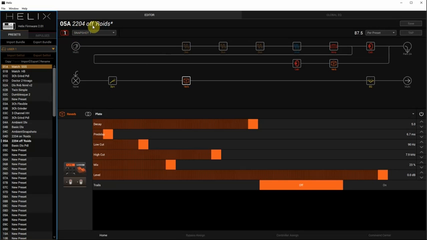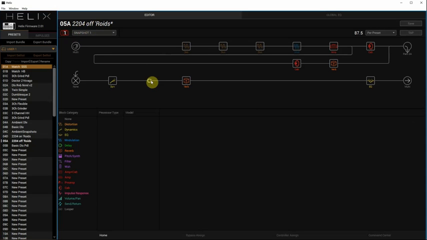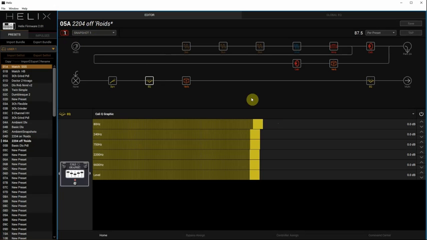It's a Marshall Offroads, which means it's not that new Line 6 modded version. And I just want to add an EQ. So I added an EQ, and it's the Calligraphic. This is the Mesa Boogie EQ.